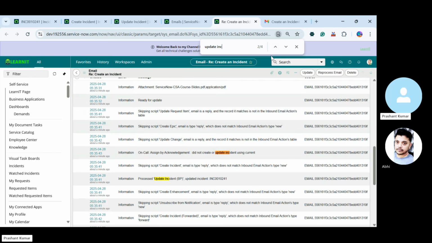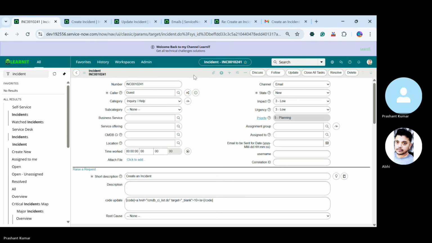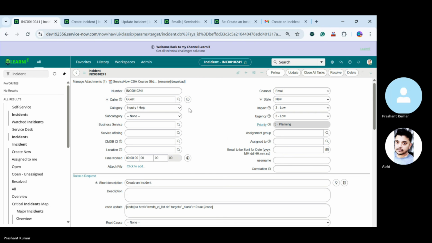This one. See, processed update incident, and it is providing the number. See, the attachment is added here. Okay, it is updated. It has updated the same incident.